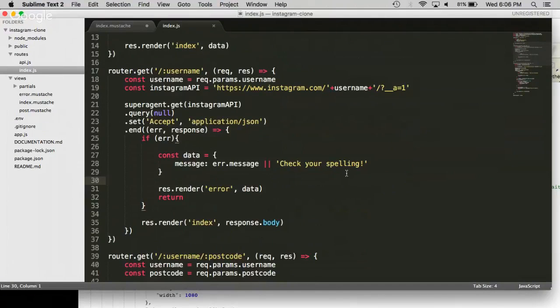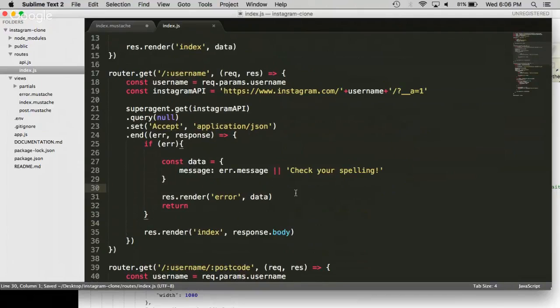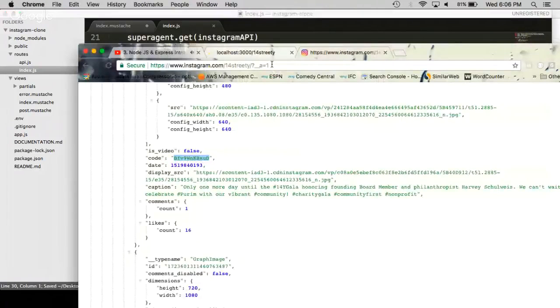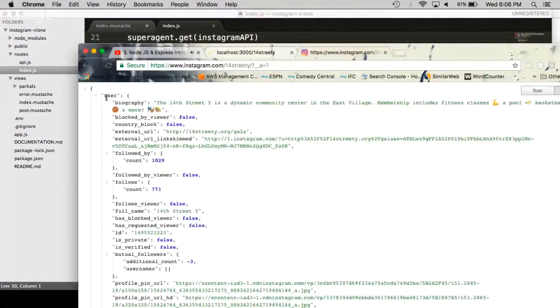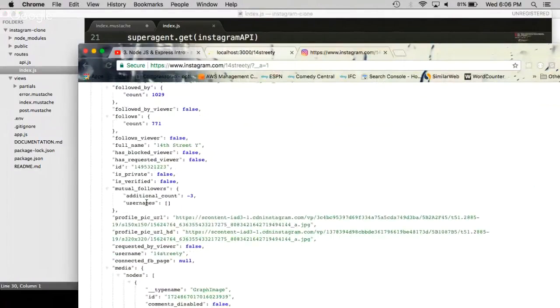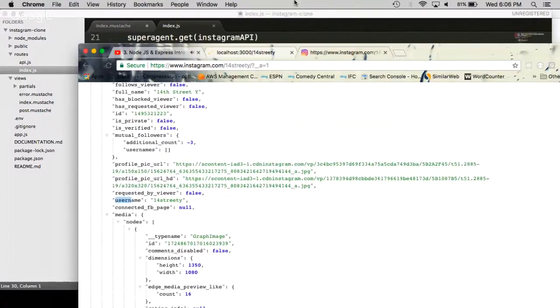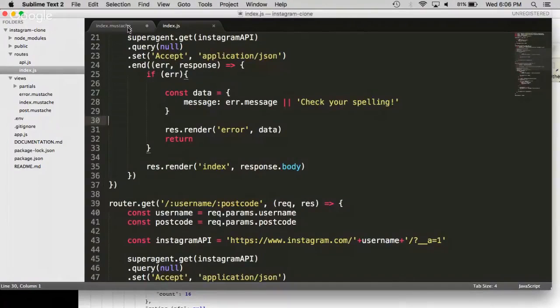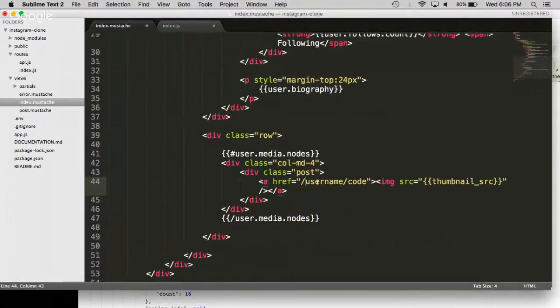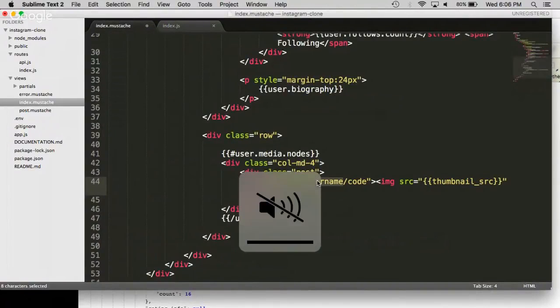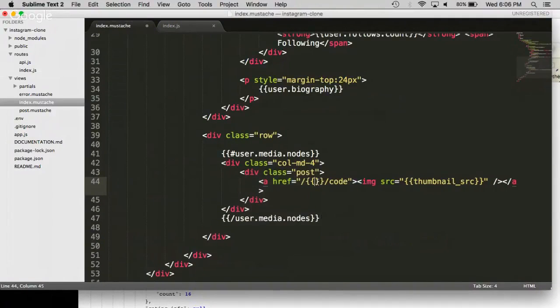Let's see. Going back to the actual call, it also has the user key, which has a username object. So we really want that. So let's go ahead and grab that. So we have the user key with the username object. And for now, I'm just going to put in some random string for the code.